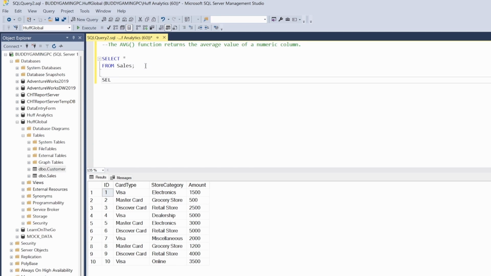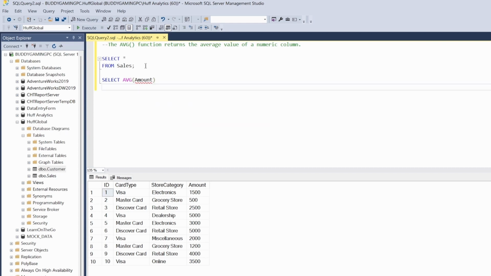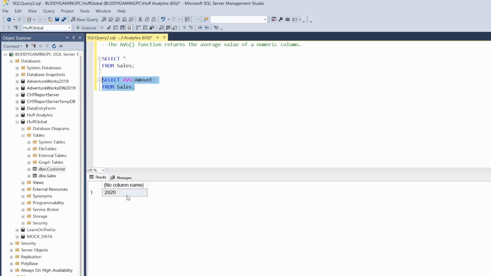So let's just say select average. Remember, it's open and close parentheses, and we're going to say amount from sales. And then we're going to come here, F5. So we have the average as 2,820.